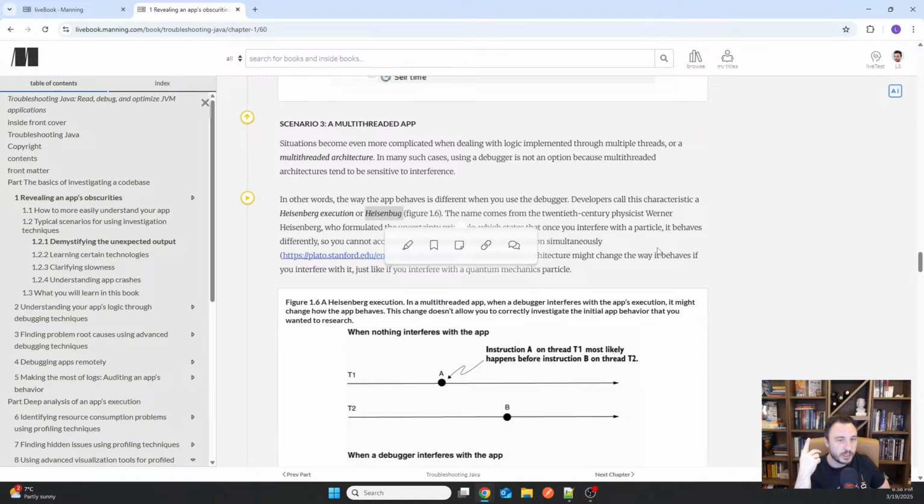Heisenbug is what we call this kind of bug that doesn't reproduce anymore when you try to investigate it. So you have a bug which can be, for example, an output problem. Usually Heisenbugs are unexpected output problems. We talked earlier about unexpected outputs, no? And you can reproduce it at will.